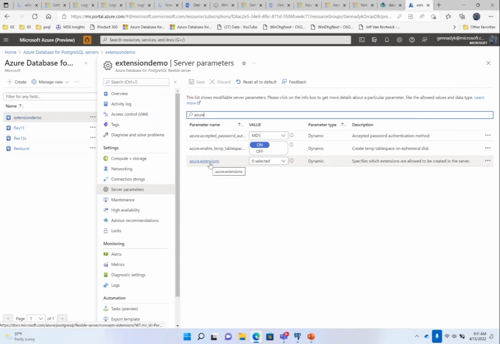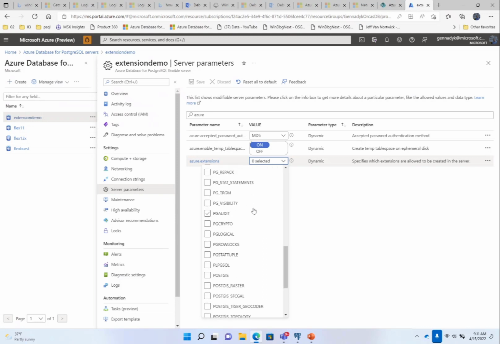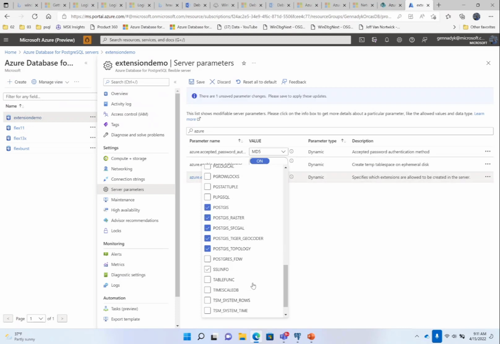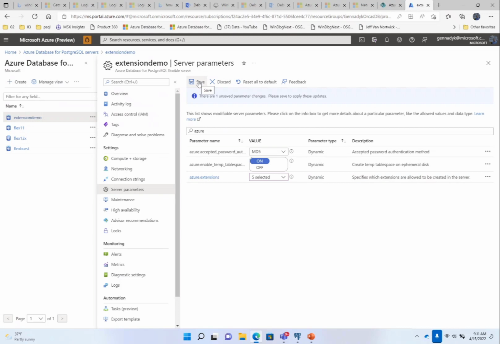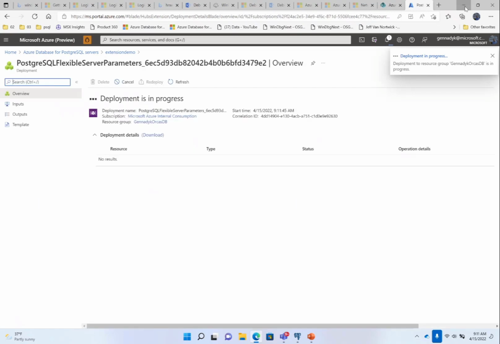For that, you have a parameter called Azure Extensions, and I can go in and pick, for example, in this case, the PostGIS extension. So I'm going to enable a bunch of PostGIS extensions because I'm going to use those. You can see I selected them, and these are dynamic, so all I have to do is click save, and it should be done, right?